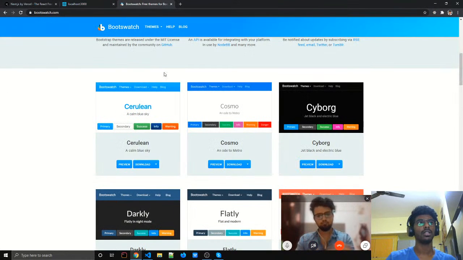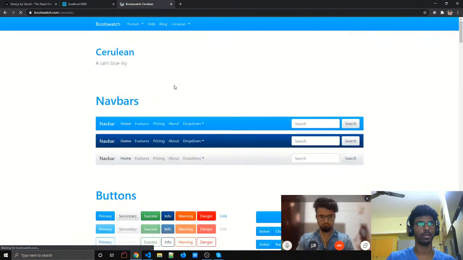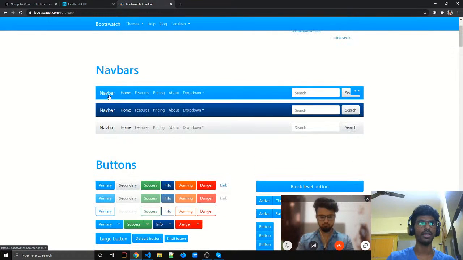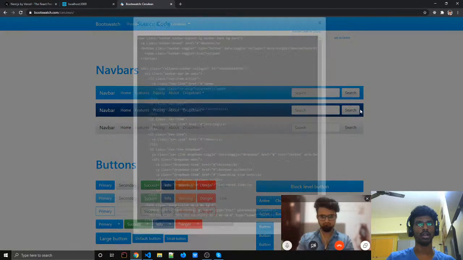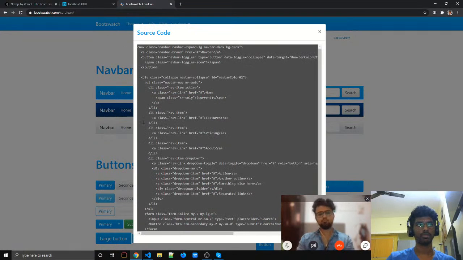So here you can see the Cerulean theme, there is a neat nav bar. So we are going to use this one. You can see this one, right? So this is a nav bar which we are going to use right now. So here is a snippet of code which we can use.